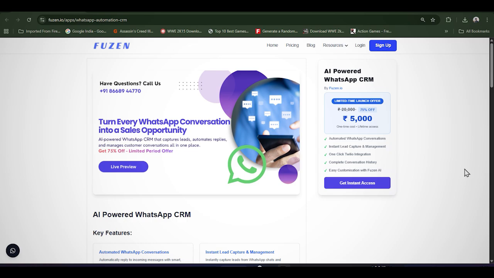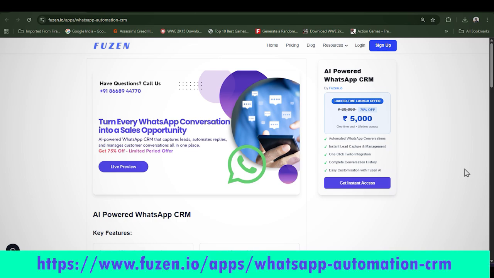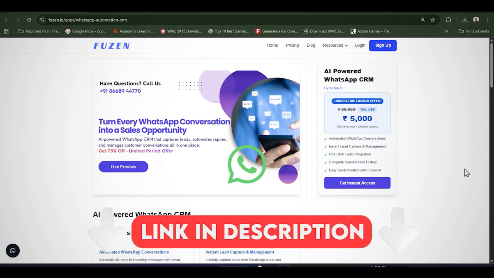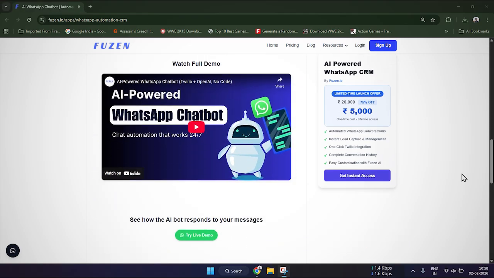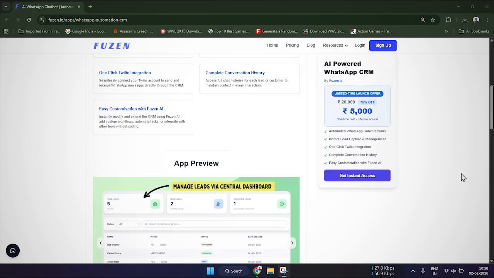So let's start by going to this app template. So we'll go to this link, which is fuzen.io/apps/WhatsApp-automation-CRM. I'll put this link in the description of the video so you can find it there. But when you go to this link, you can see this is the WhatsApp app template, and you can buy this template for a small one-time cost.